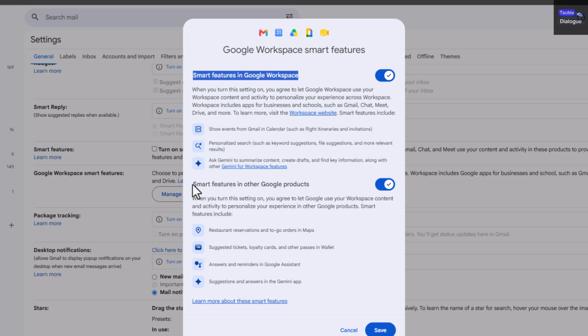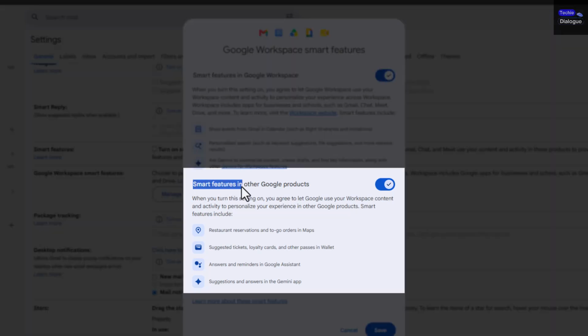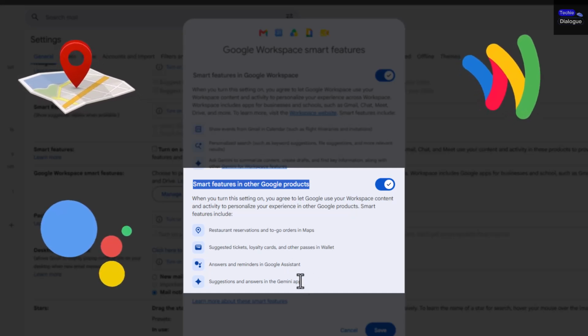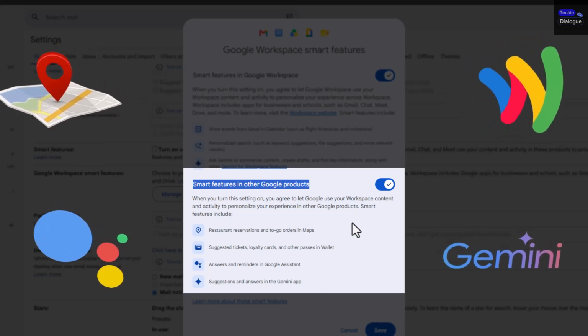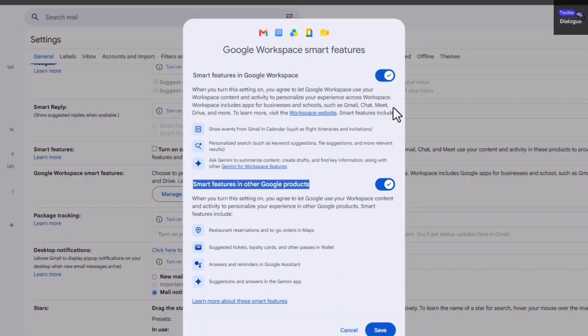And another feature is Google features in other Google products. If you see here, when you turn on this setting, you agree to let Google use your workspace content and activity to personalize your experience in other Google products. Smart features include Maps, Wallet, Google Assistant, and Gemini apps. So you have to turn this off immediately.